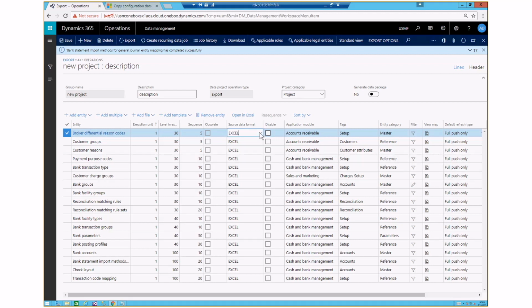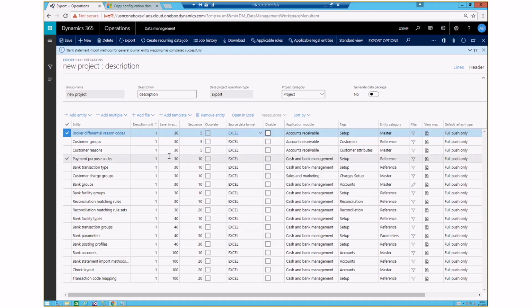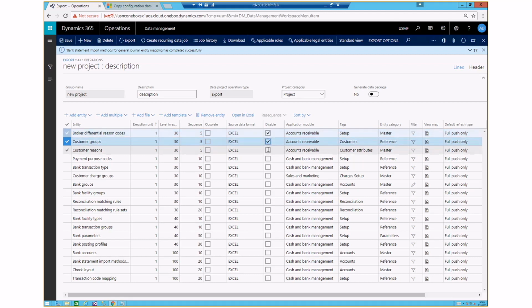You can update your source data format right here on the screen. So you don't have to delete the entity and put it back in. We added a feature called disable. What this does is for this data package, we will disable the export or whatever. If you're in import, it's import. We'll disable whatever function you're doing. We'll disable it for just this data project.